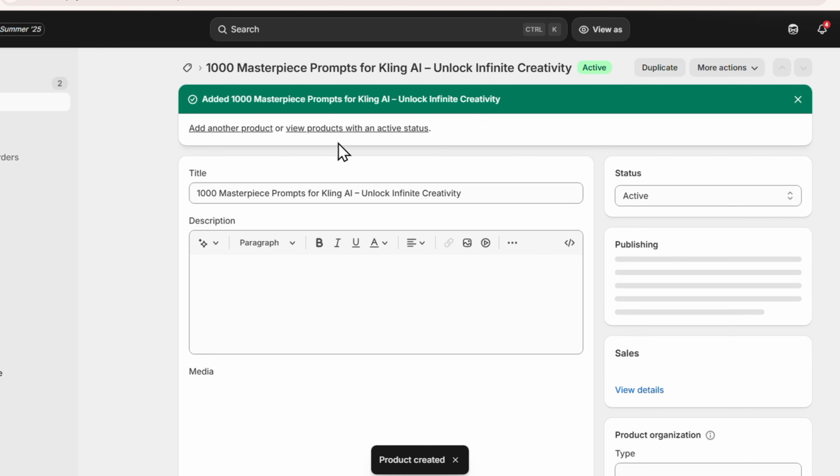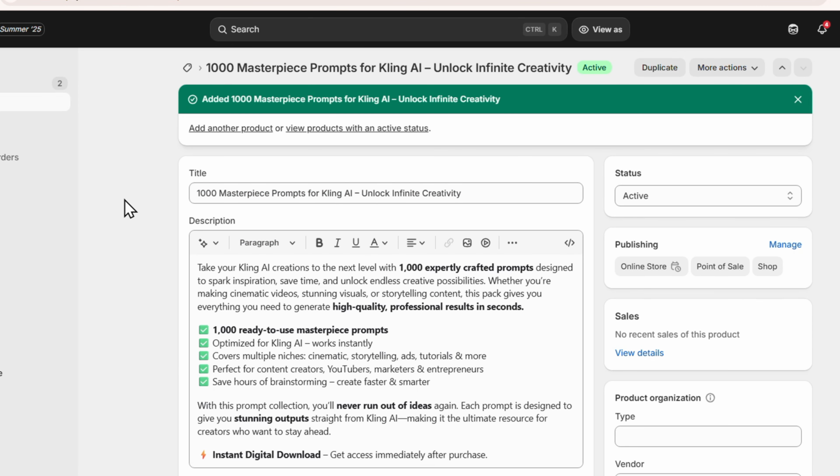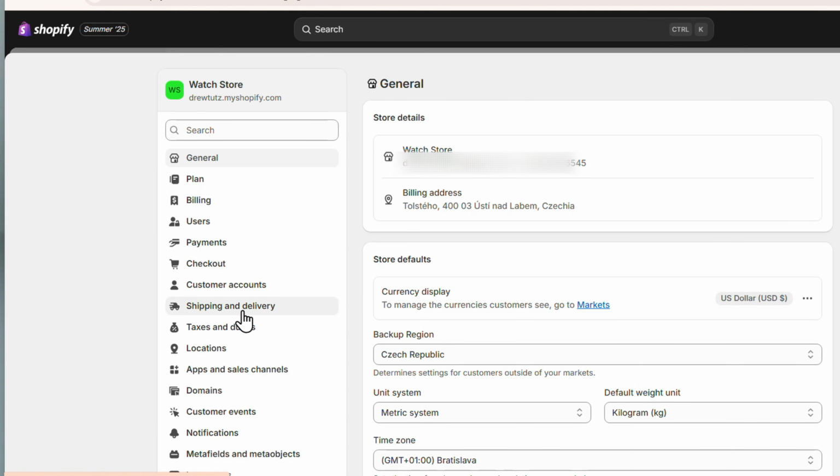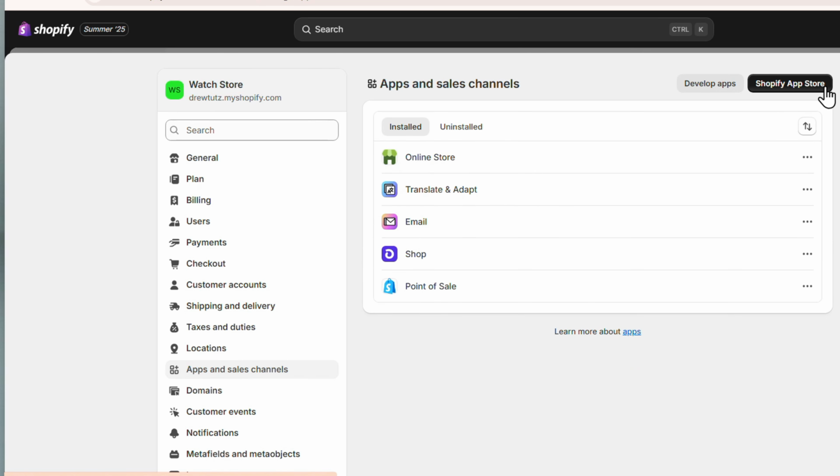And now we can move on to the next step, which is to make this product available on the digital store. So what you want to do now is simply click on settings on the lower left hand side. And this is going to take you over to the section where you can find apps and sales channels. So click on that and open up the Shopify store on the upper right hand side.